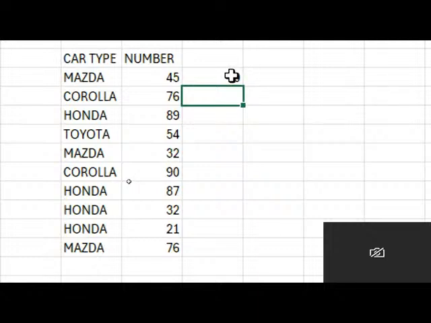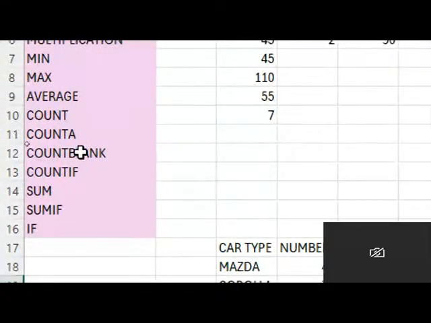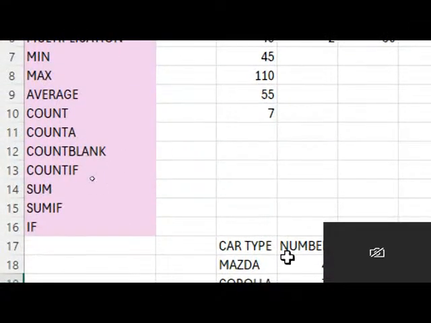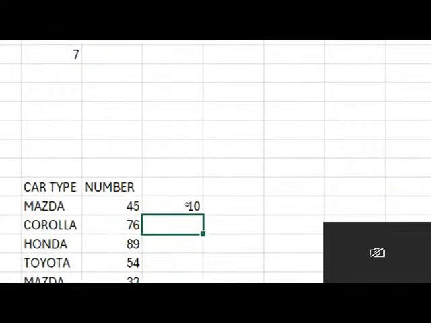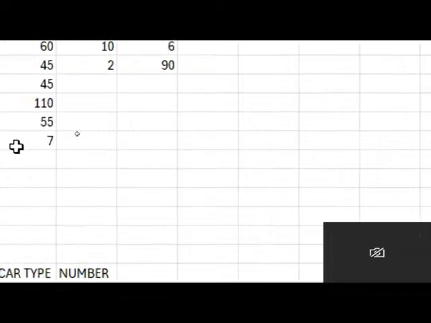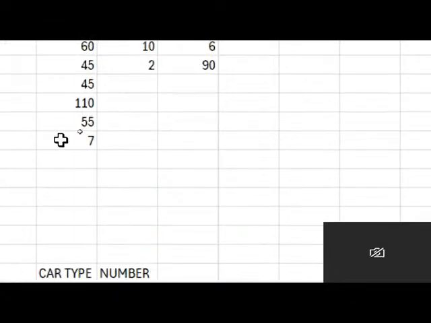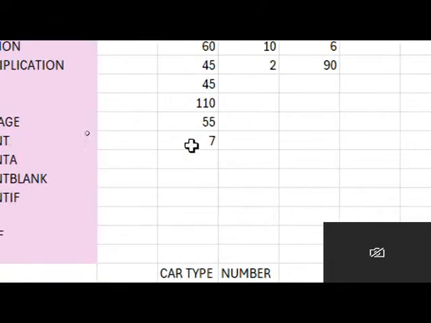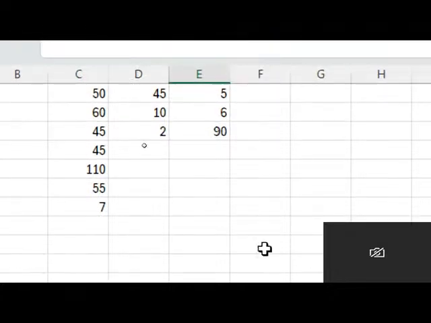It has given us a value 10. So this is the difference between count and count A. And then we have count blank. What count blank does is that you only count blank cells.